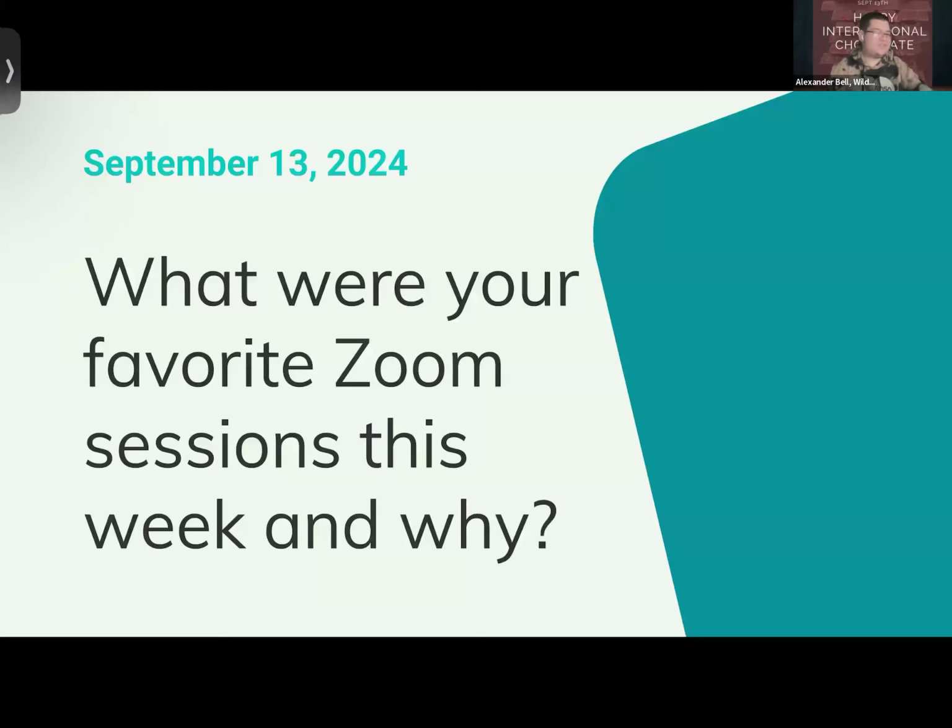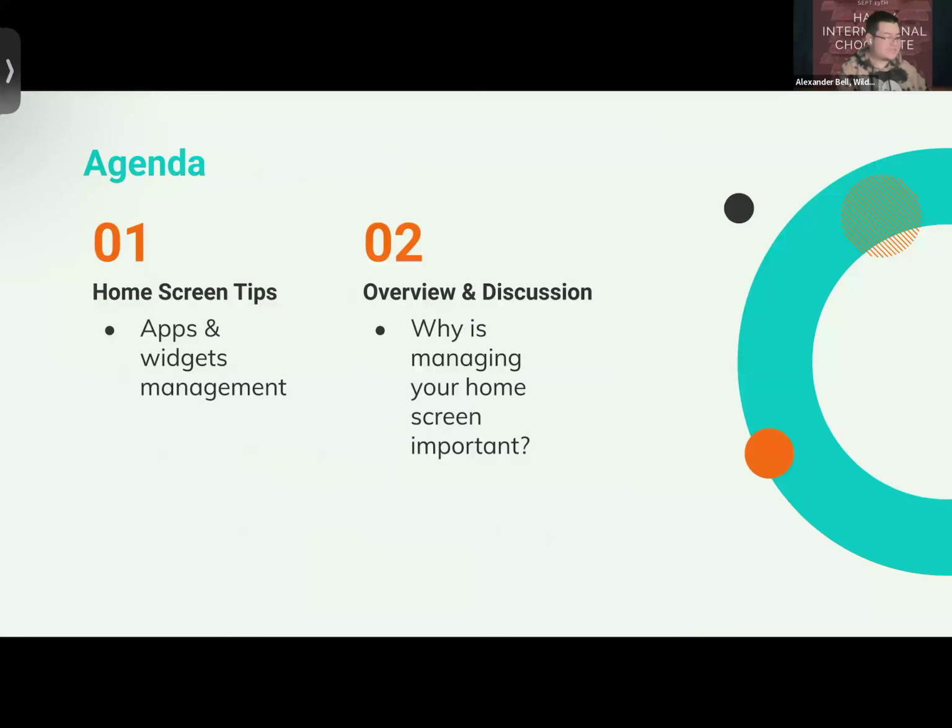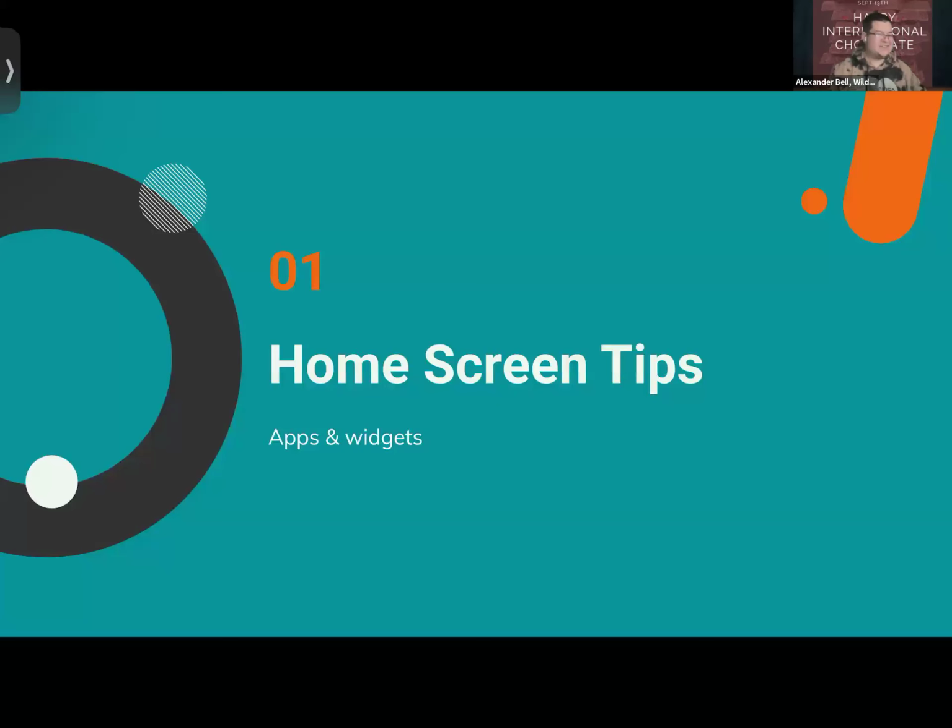So without further ado, we're going to go ahead and get started with our session. Our home screen tips are apps and widgets management and learning about those different things. And of course, we'll have our overview and discussion. Anything you want me to clarify, go over, anything you'd like to share, I have some questions for you all as well. Please make sure you take advantage, okay? So let's get started. First up, our home screen tips.